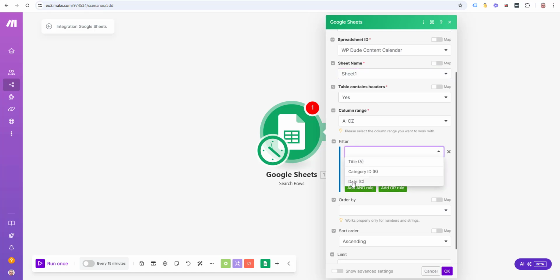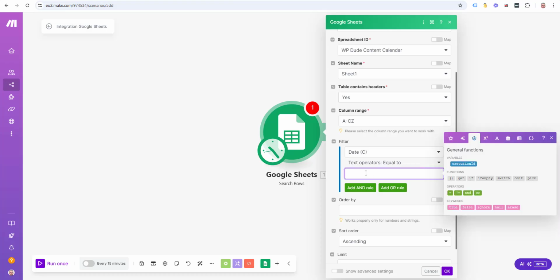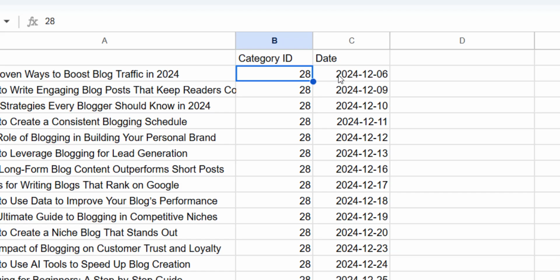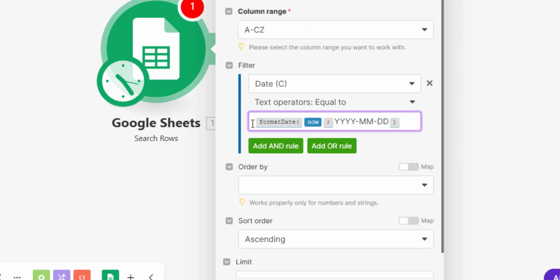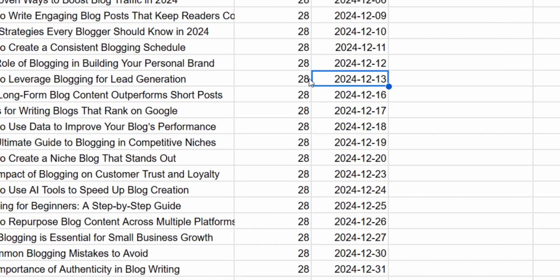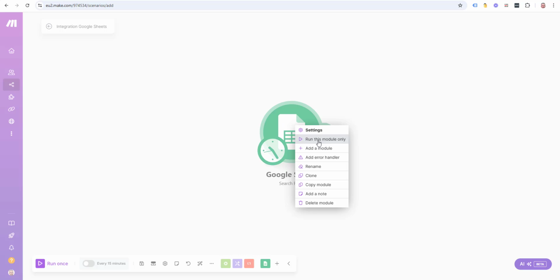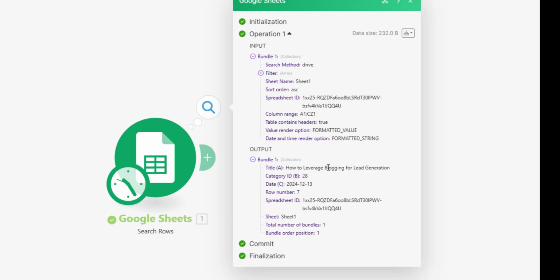The filter is going to be on the date, which is this one here. And then I'm going to paste in a little formula that says, get the current date and put it in year, month, day, which is the format of the date on our spreadsheet. So what that does is it searches this spreadsheet for a row that has today's date. So hopefully that should bring back, it's the 13th today, how to leverage blogging for lead generation. So if we run this module only, you can see that it has pulled back how to leverage blogging for lead generation.